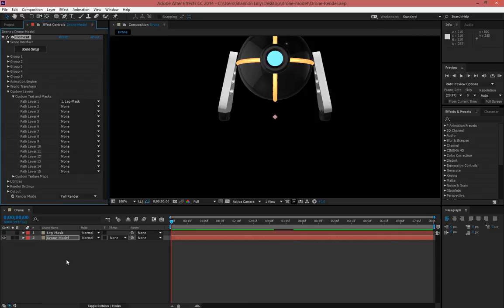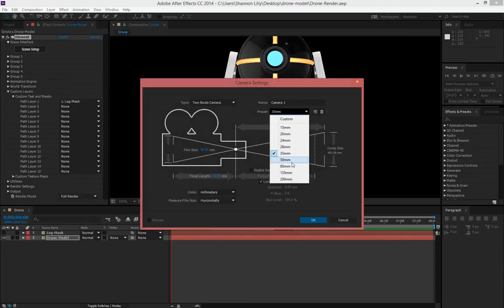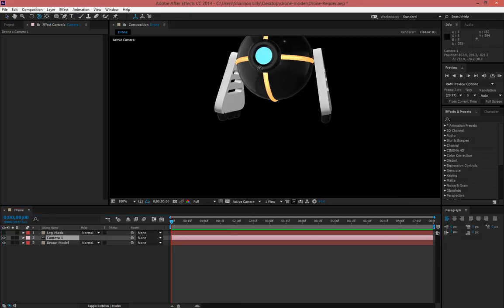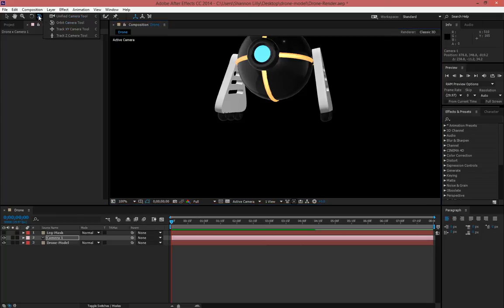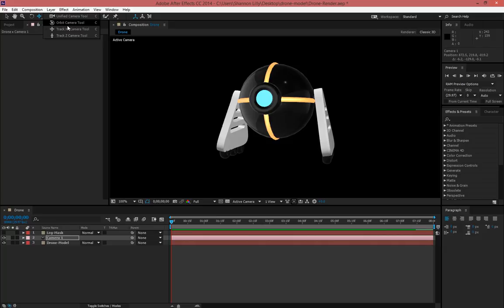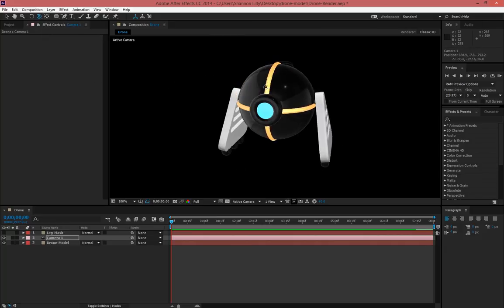And real quick, let's go ahead and go to New and Camera. Create a 24mm, and then I can go to my orbit camera tool, and we can orbit around our model here so we can kind of see the whole thing almost like in finished rendered space. Bring that down a little bit. You can see there it's really starting to come together. So far it's looking pretty good.